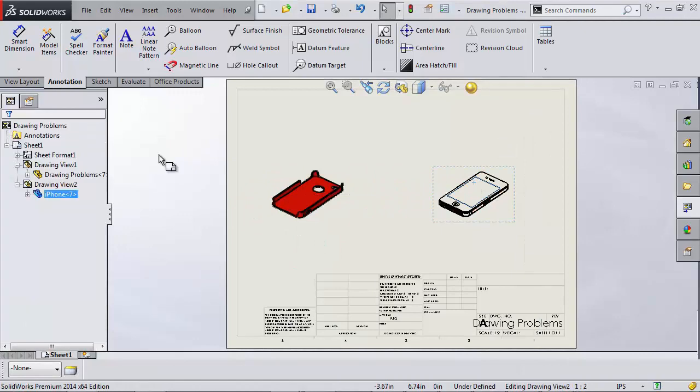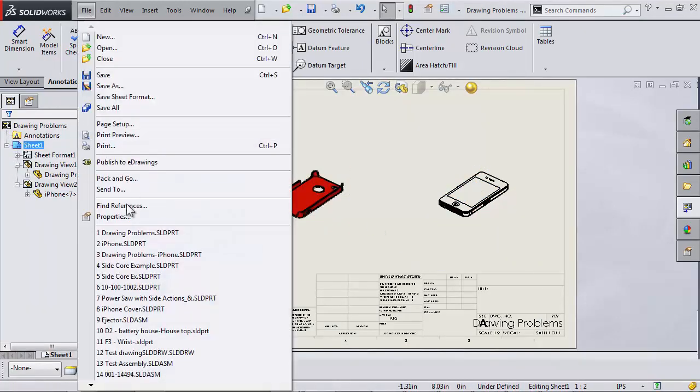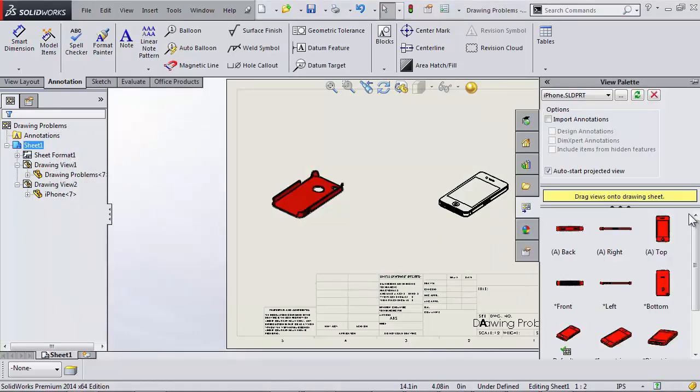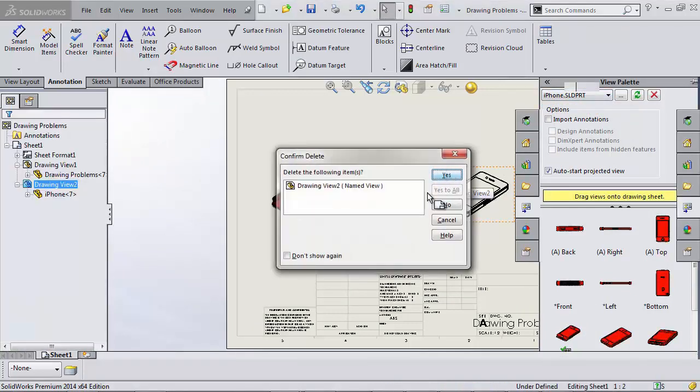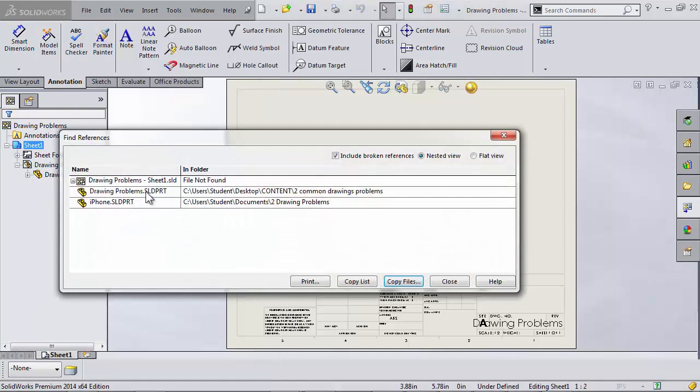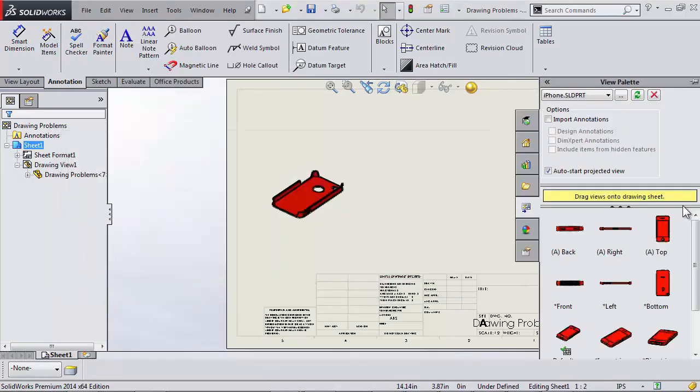Now after inserting this view in, let's go and see that my external references have updated as we would expect. But now I'm going to change my mind and say I don't want this iPhone in my views, and I actually just want to remove it from my drawing sheet. But if I go to my external references, I'll find that the iPhone is still referenced. Now this can be a problem when users check in files to file management systems like EPDM.